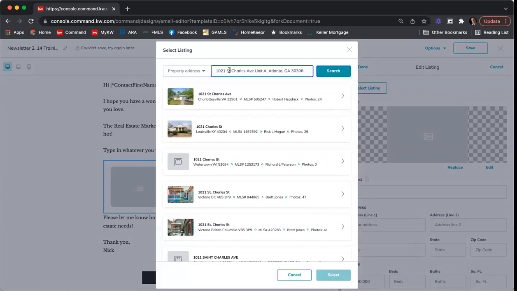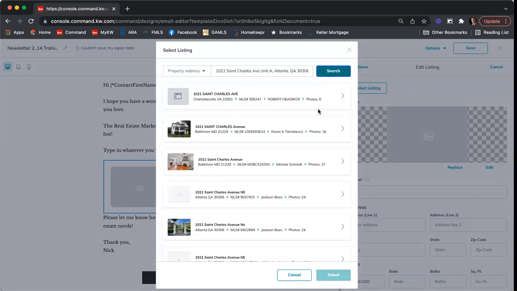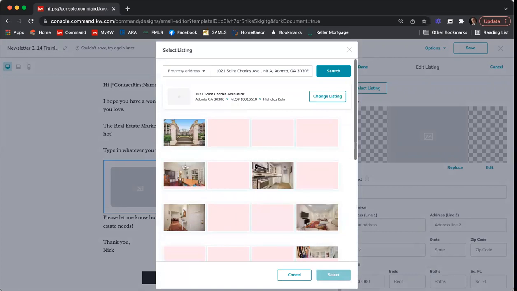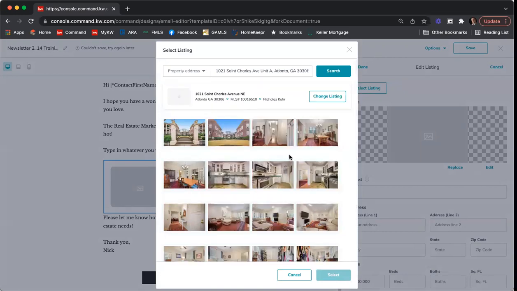All right, do not see it here. Here we go. So I'll select this listed here, and it's going to pull up all the photos. So this is another benefit of using Command, is that it automatically links to KWLS, and KWLS pulls in all of the listing information from FMLS and Georgia MLS. So rather than having to upload an image directly from my computer, I can just pull it directly from KWLS. So I'm going to select this as my image.